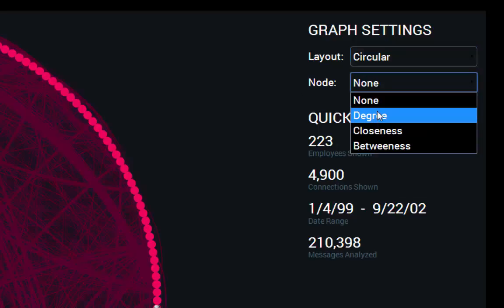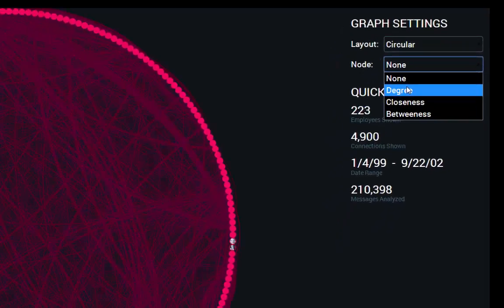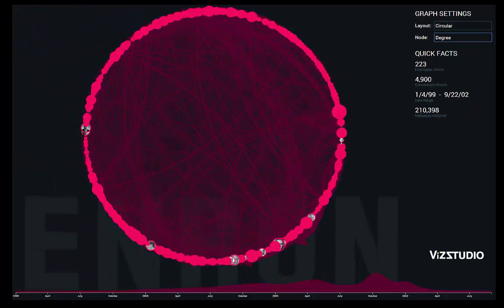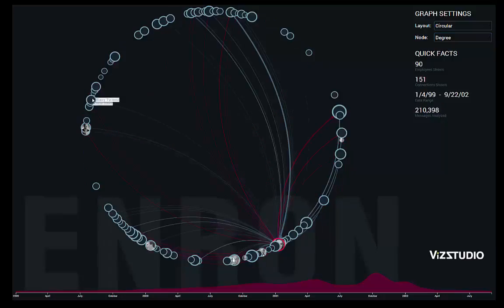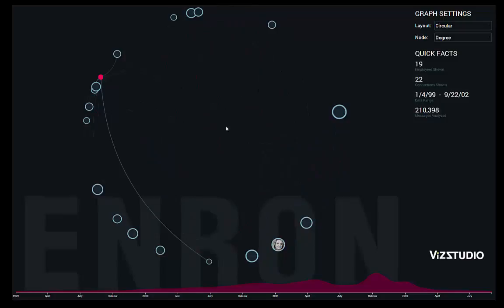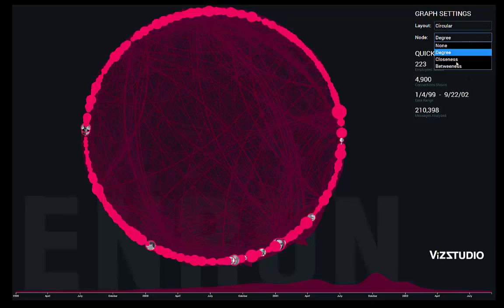We can also mess with node size. Right now, the node size indicates nothing, but we can set it to node degree. So degree centrality actually notes how many other nodes are connected to you through edges. So someone like Louise Kitchen is actually really well connected compared to someone like Mike Maggie. We also have closeness and betweenness centrality values, but those haven't been implemented yet.